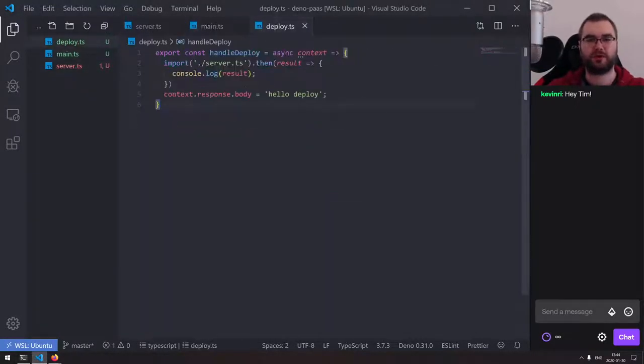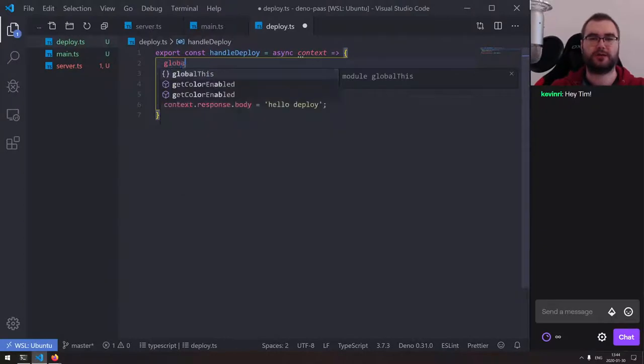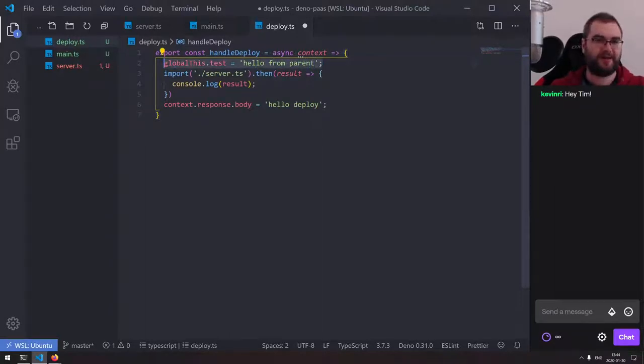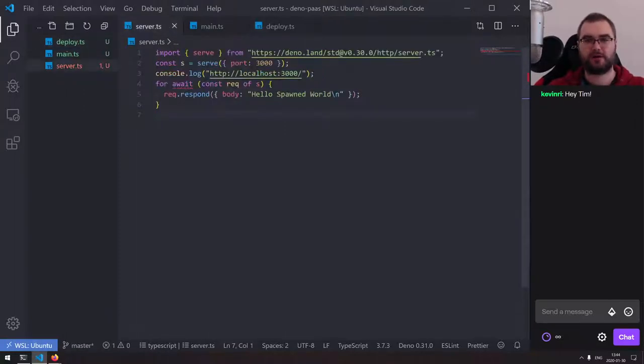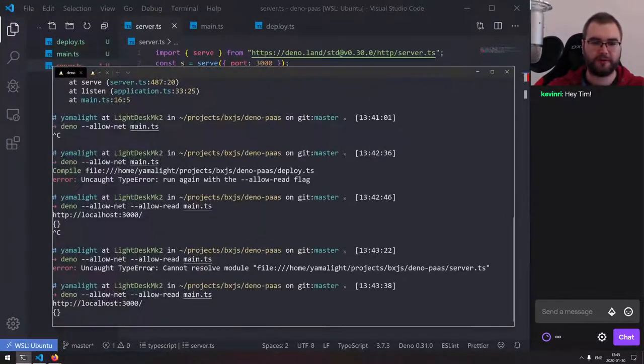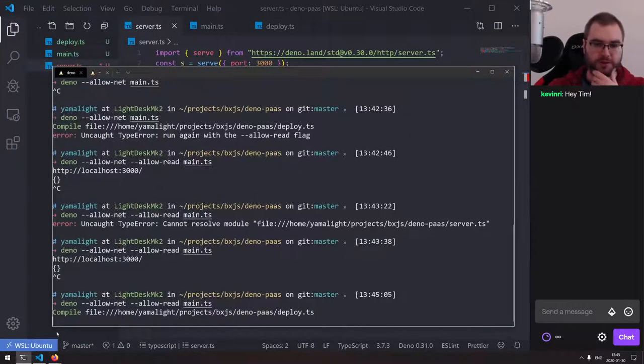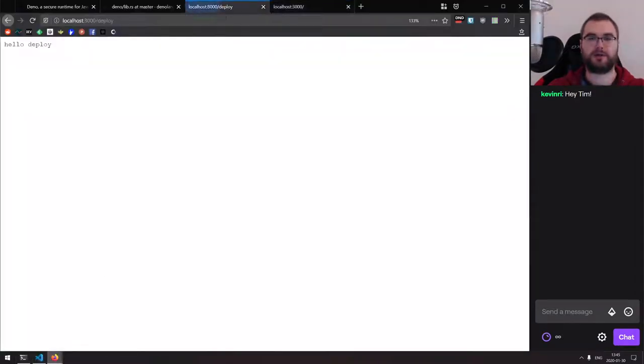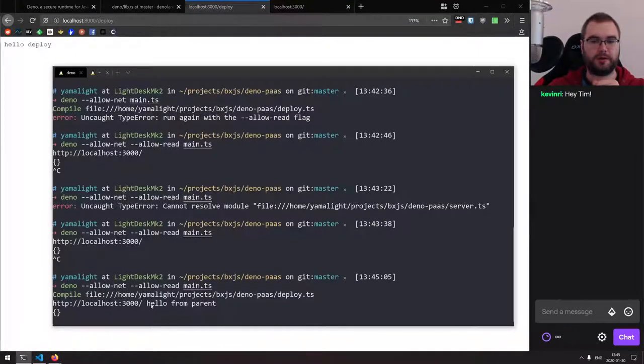We can actually try to figure it out. Let's say globalThis.test equals hello from parent. Theoretically, if they are running in the same isolate, we should be able to share globalThis. If I restart the whole thing, let me go there. So we run deploy. Yep, so it is the same isolate with the same environment, which is fine, but it's suboptimal.